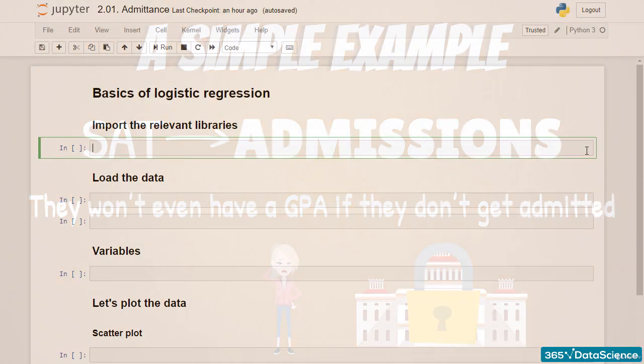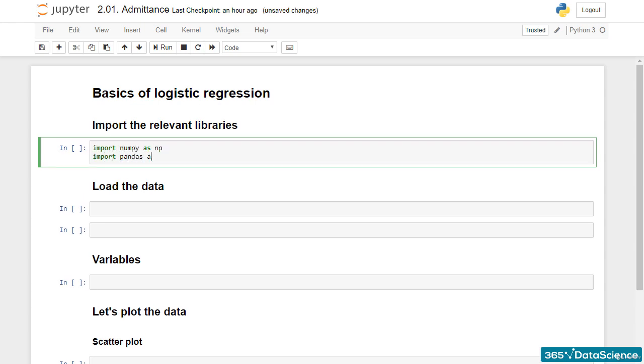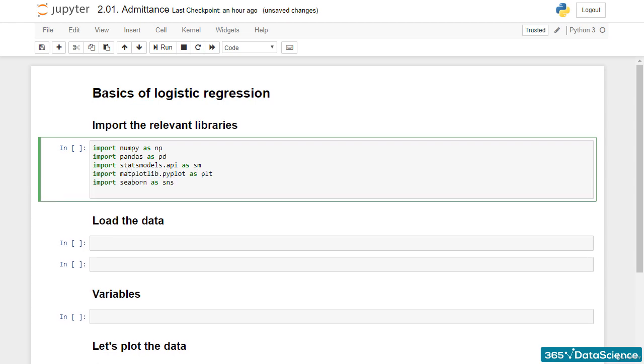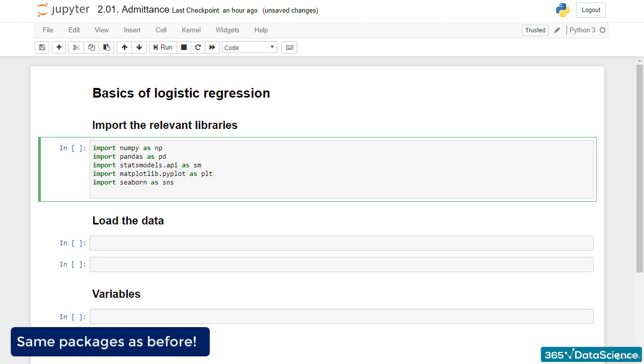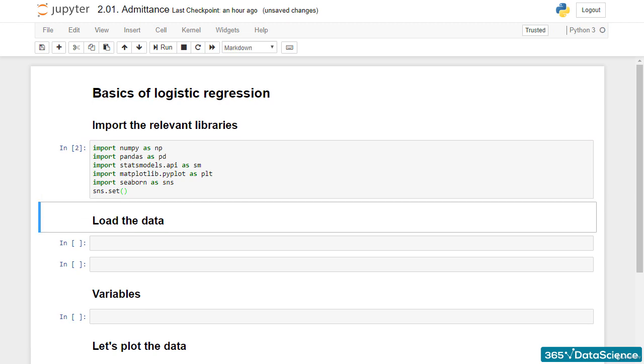Alright, let's switch to Jupyter so we can explore the dataset. I'll import NumPy, Pandas, StatsModels, Matplotlib.pyplot, and Seaborn. Same packages as before. What I am going to do is call the sns.set method to override the default Matplotlib settings with the beautiful Seaborn ones. Okay, let's get to work.